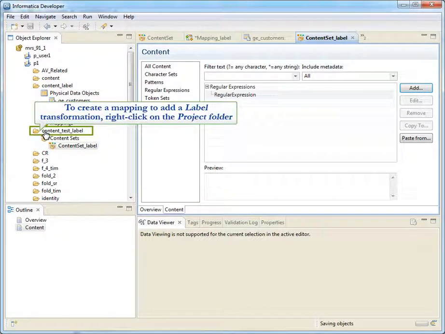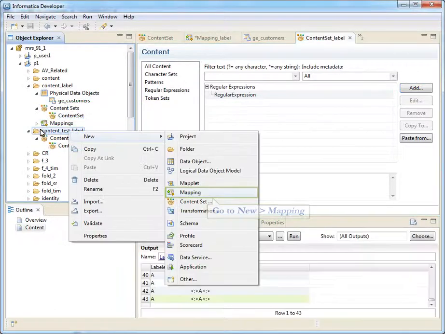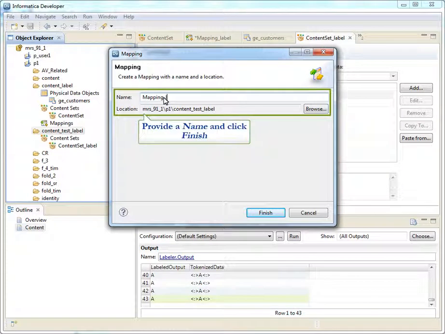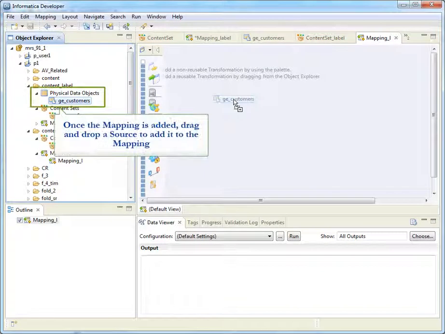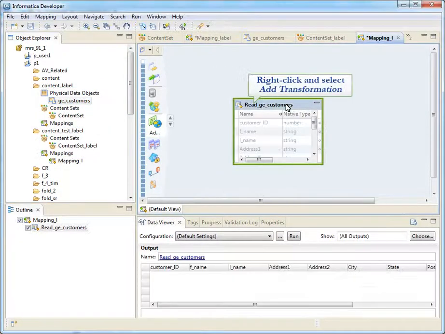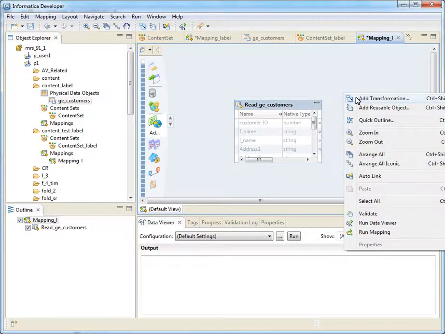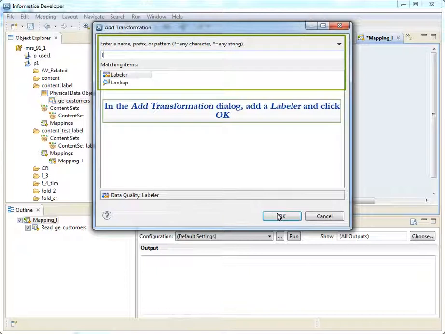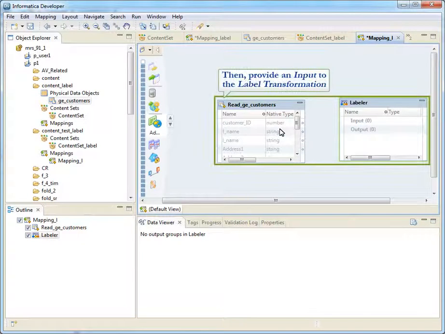To create a mapping to add a labeler transformation, right-click on the project folder. Go to New Mapping. Provide a name, and click Finish. Once the mapping is added, drag and drop a source to add it to the mapping. Right-click, and select Add Transformation. In the Add Transformation dialog, add a labeler and click OK. Then, provide an input to the labeler transformation.